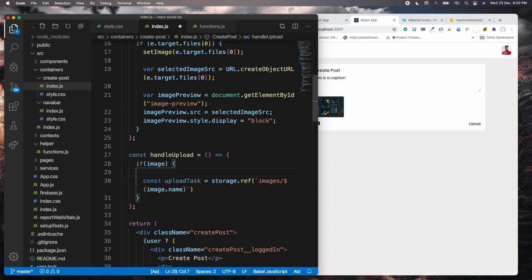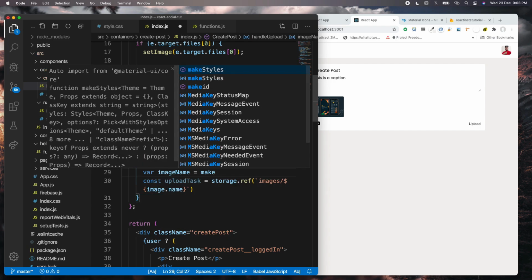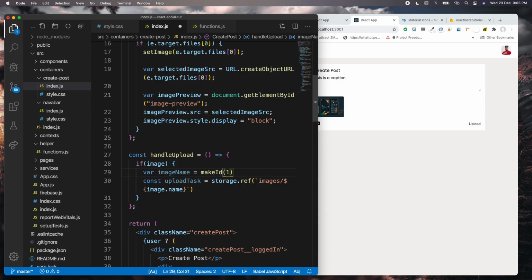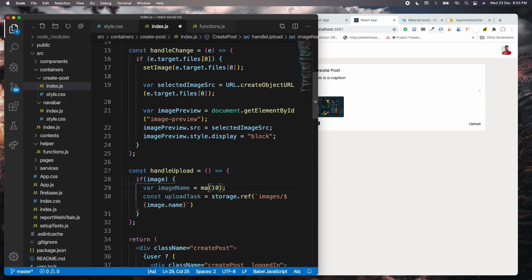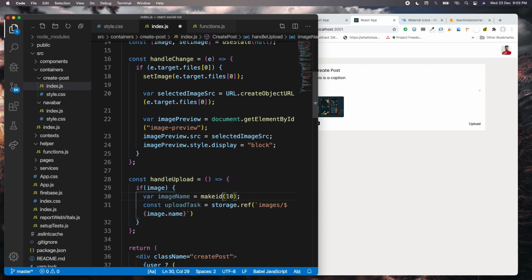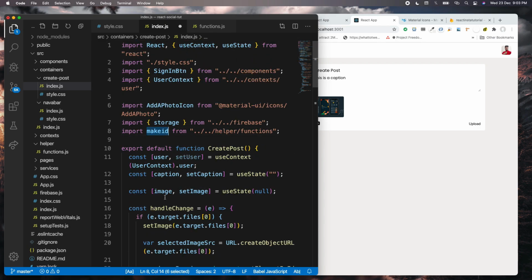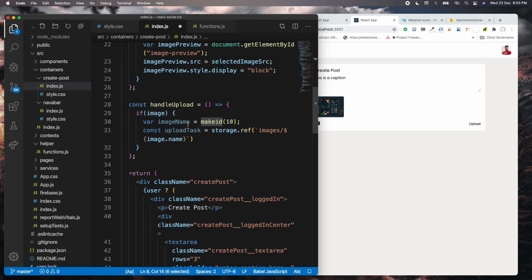And here what I will do is I'll get this name. So I'll create a variable called image name equals makeID, and I will give it 10. Now first things first, let me make sure makeID is imported. Is it? No, it is not. So I'll import makeID. Let me go back, and yeah, it is imported now. So this will generate a random alphanumeric key for my image name. So rather than using the name of the image which I have selected, I will use this.